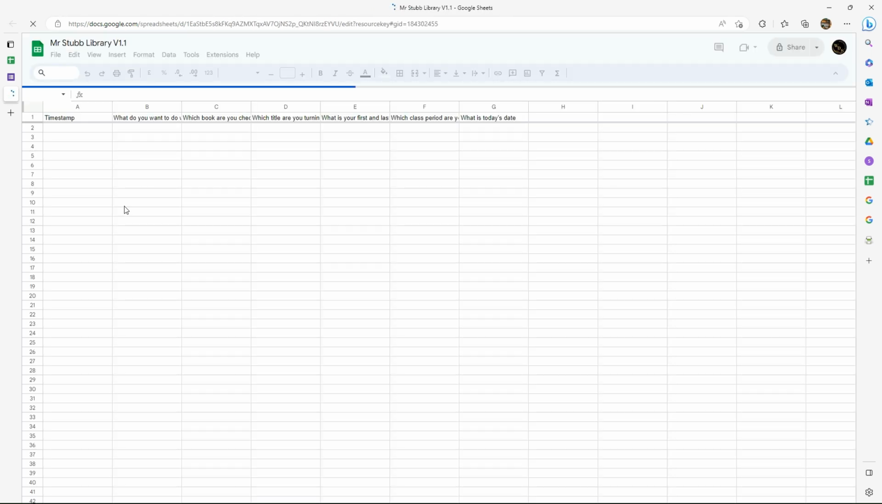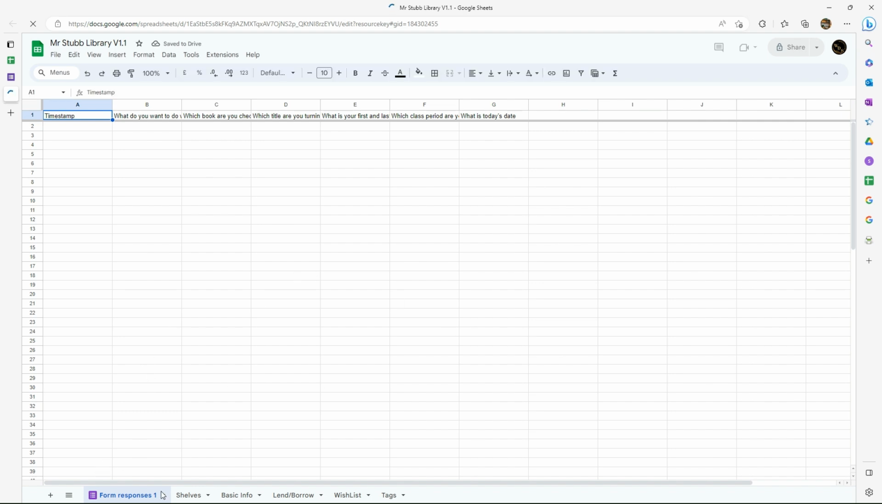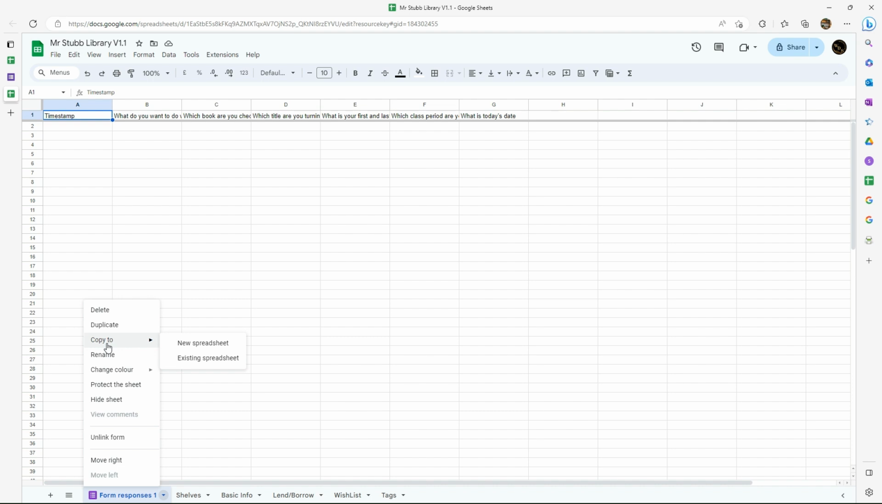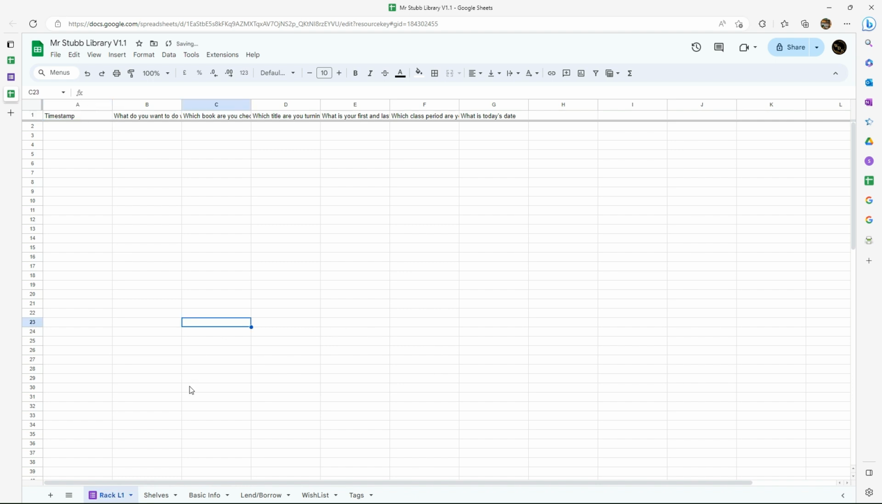Now, it's going to create a tab at the bottom of your sheet. And what I would suggest is that you change the name of that tab, because I showed you guys how to do this for that bookcase. So I would change the title to whatever you titled that bookcase. I titled the first bookcase as rack L1, so this is what I'm going to change the name of that tab to. So whatever nomenclature you're using for your bookcases, make sure that it ties to that specific bookcase.